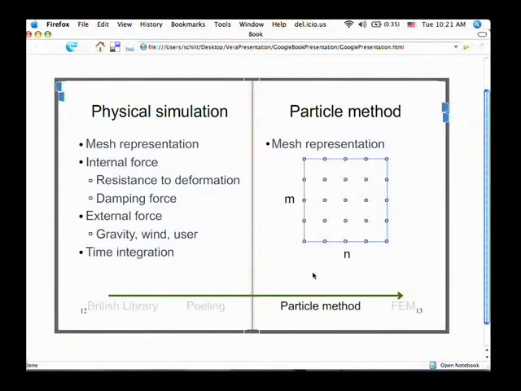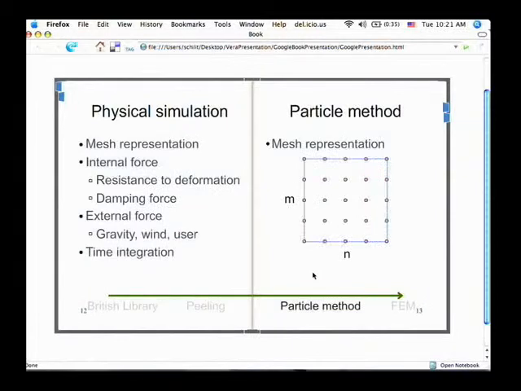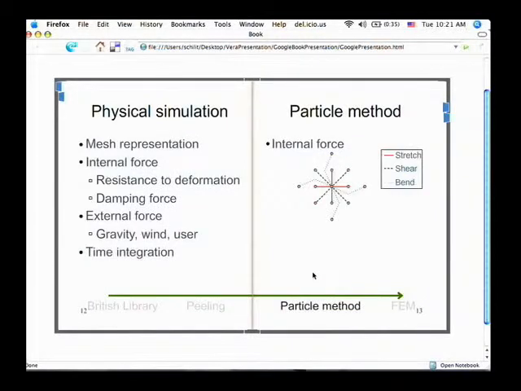Okay, so in the particle method, we divided the paper into n by n particles that are connected with 3 different types of springs: stretch spring, shear spring, and the bend spring. For each type of spring, we can choose a different spring constant, which means that we use the spring constant to simulate the material properties of the paper.